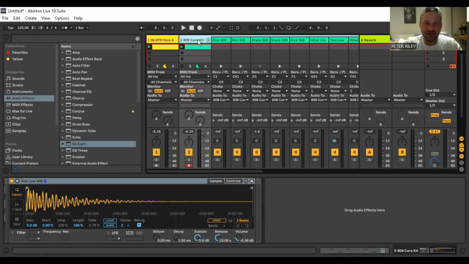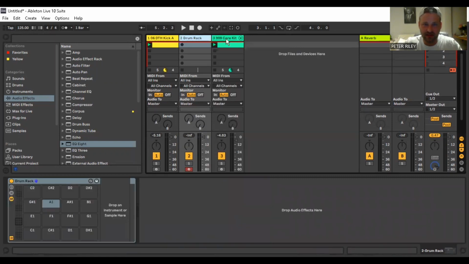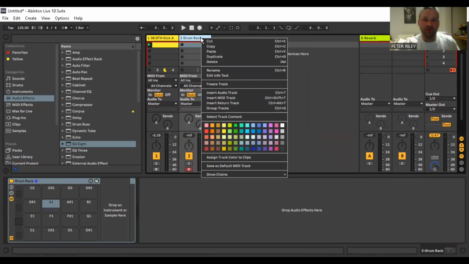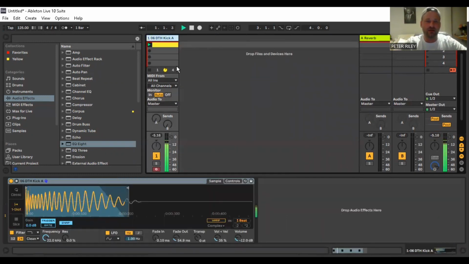So I'm going to delete that because I don't like it. I'm going to delete this clap as well. And we're just going to have a little quick jam. So that kick's okay. Your kick level, really, you should leave your kick alone. That's fine. Just make sure your kick's the loudest element in the track.